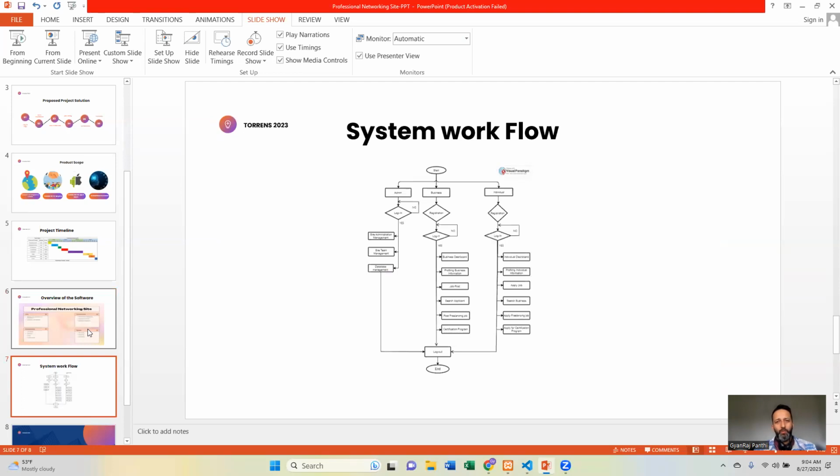Talking about the system flow, how the system works, I have tried to show everything here in this flow chart. There are three particular users, the admin, business, and individuals, and they register and log in with this system, and they get in. They try to post a job. The employee can apply for the job, and that's how the system works and fulfills the requirement of the market.